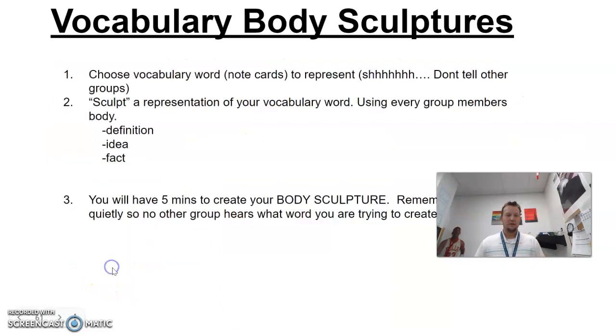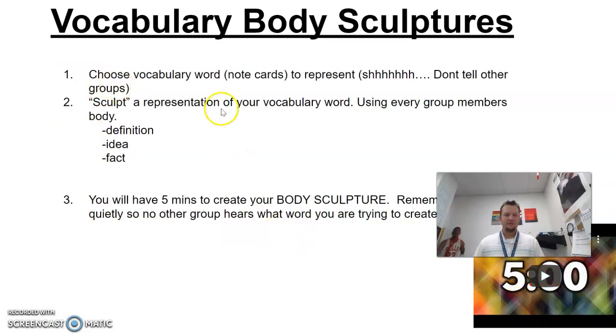So here are your rules again. You're going to get 5 minutes. You'll choose a vocabulary word from the note cards to represent. And don't tell the other groups. You don't want them to know until they see your body sculpture. So then you're going to sculpt your representation. And then each group will come up to the front. And we'll say like 3, 2, 1, freeze. And that group will freeze into their body sculpture. And then the other groups can see if they can guess which words they are. Hope you have fun. This is a great activity to get up and move around.